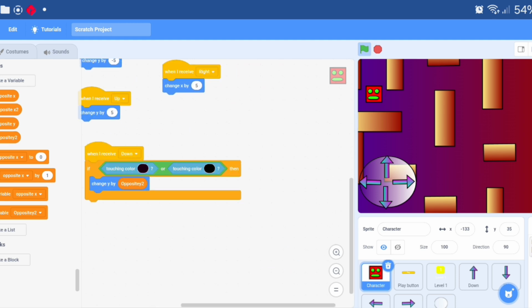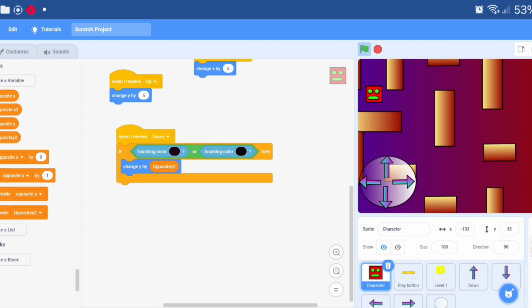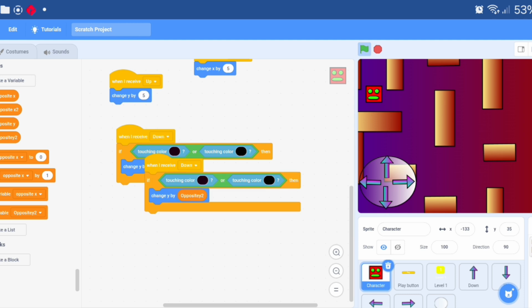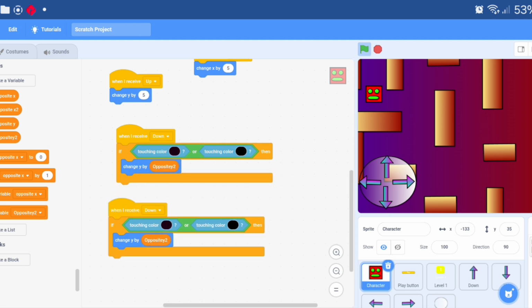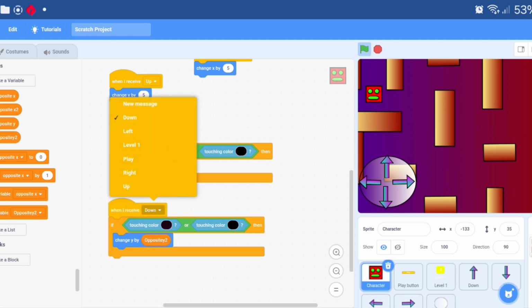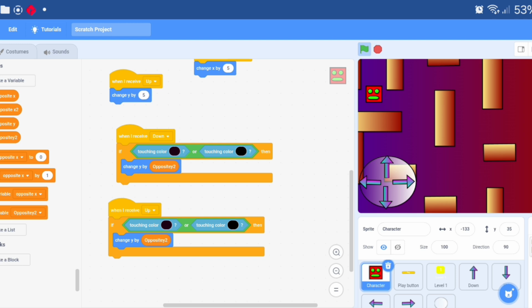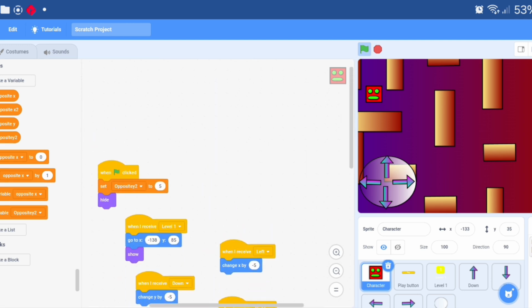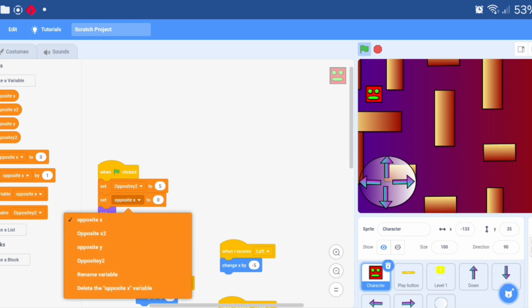So now the next thing we're gonna do is to duplicate it. So now when I receive, but this time instead of that, we want to do for up. Basically the same thing, but just switch variables to opposite y. Now we just set opposite y to -5, because the opposite of 5 is -5. That's why.